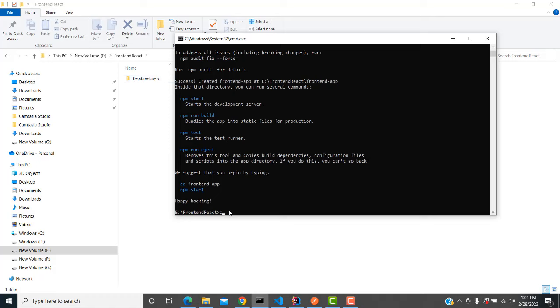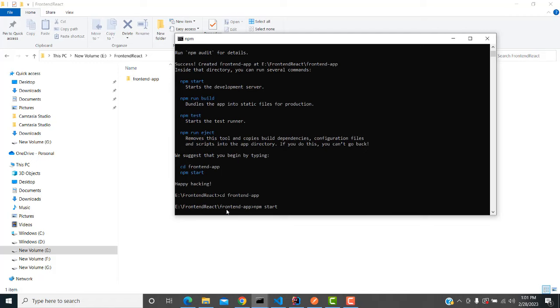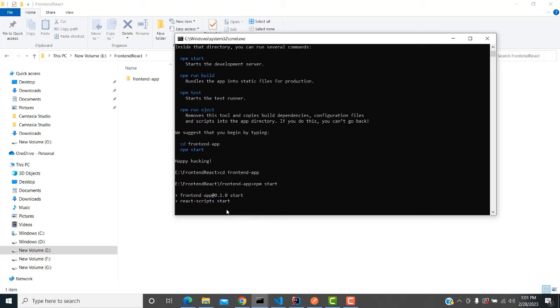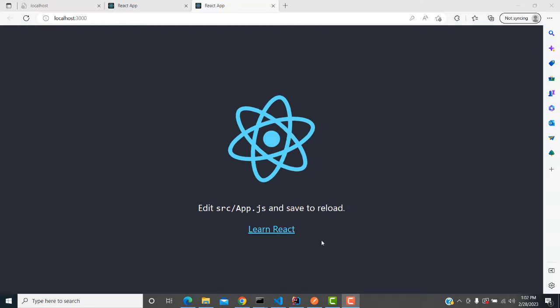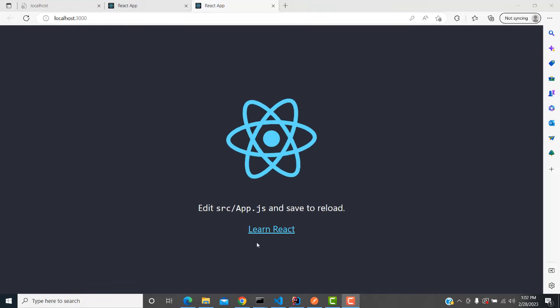Here I'm going inside the folder, cd front end app, press enter key. Here you have to type npm start, press enter key. Now your React application has been shown. You will be able to see the welcome page of React. Okay, you will have this icon.